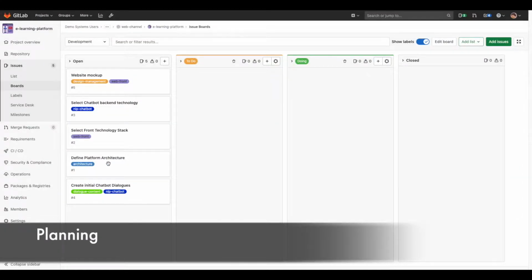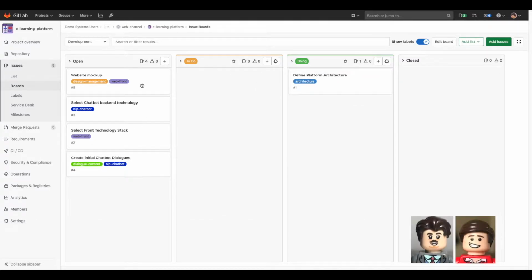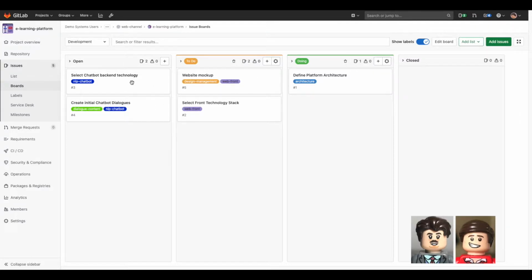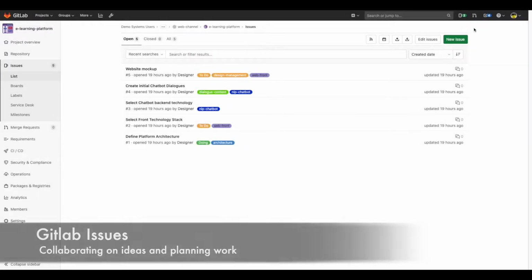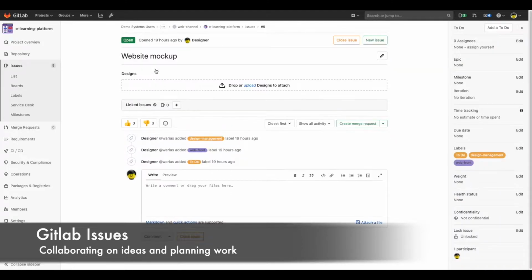Initially, business and architecture folks define and plan the steps to create the e-learning platform. They prioritize and assign the work to other team members. Let's follow up on a normal day of work. What does it look like? First, the designer and developer need to create an initial version of the platform website.